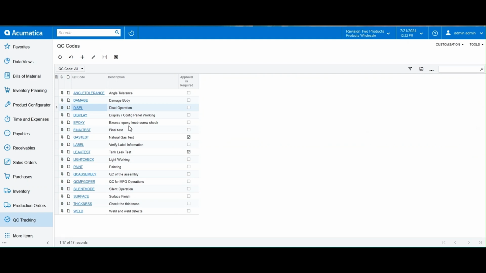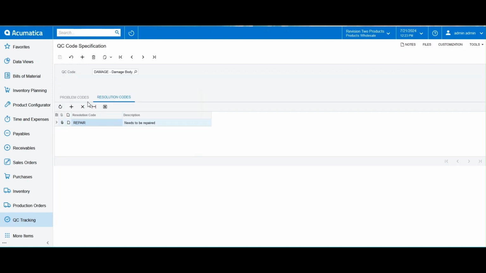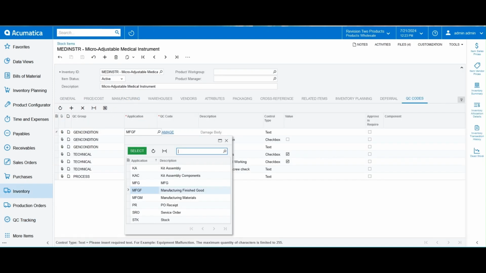Today I'm excited to walk you through the IIG Quality Control Tracking Program for Manufacturing module. I have already created some QC codes for this purpose and linked one of them to a problem code and resolution code. Now let's configure the QC setups for our items.